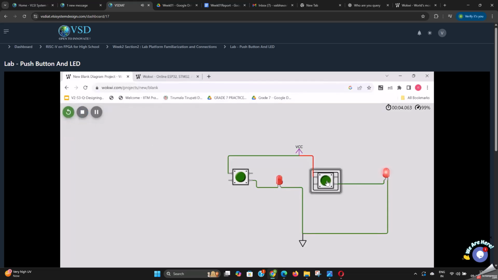I press the first push button, LED glows. I press the second push button. Oops. What's wrong here? Why is the LED not glowing? Can you tell me why the LED is not glowing here? See, the first push button, when I press, the LED glows. Second push button I'm pressing, nothing is happening. Why? What is wrong here? Tell me.